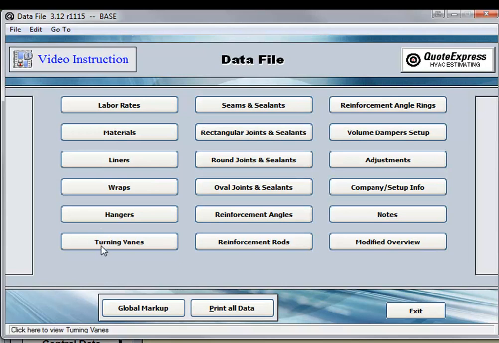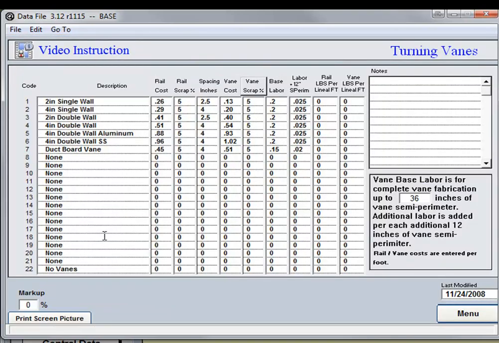We're then going to take a look at the turning vanes setup specifically. Let's go ahead and click the turning vane button, and we can see that we've got all of our turning vanes listed here. We currently are set up from codes 1 through 7 and all of the information for these vanes across the top is listed. For our particular example, we were using 2-inch double wall, which is a code number 3, or line number 3 within this page. The rail cost is 41 cents a foot, and the vane cost is 40 cents a foot.